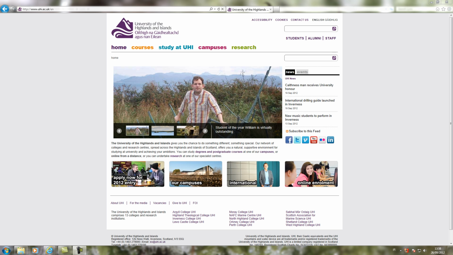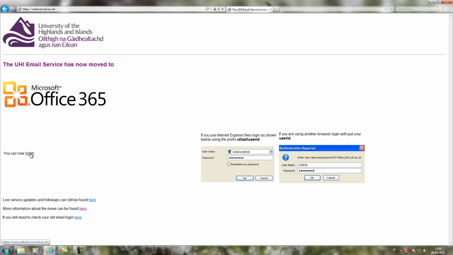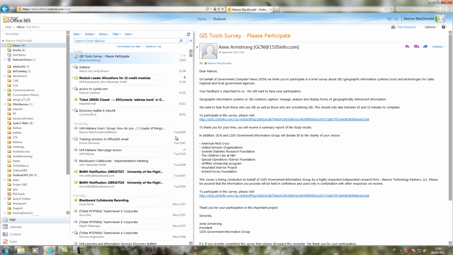Office 365 Instant Messaging. To use instant messaging, log into your webmail as usual by clicking on the Students link towards the top right of the UHI homepage. Then click on the Email button and on the next page, click on Login. Use your usual UHI ID and password to log in.